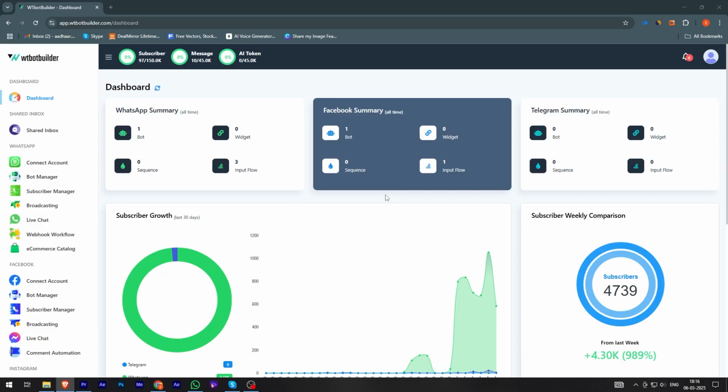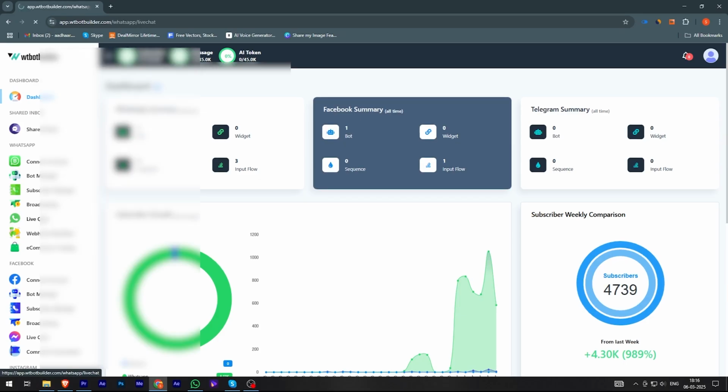So, let's dive in. Click on the dashboard to enter WT Botbuilder's dashboard. On the left side of the dashboard under the WhatsApp section, you can see the live chat option. You can use this live chat option to handle all the WhatsApp subscribers, so click on it.